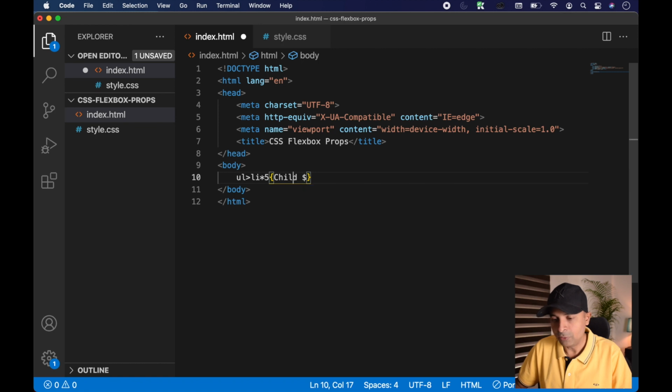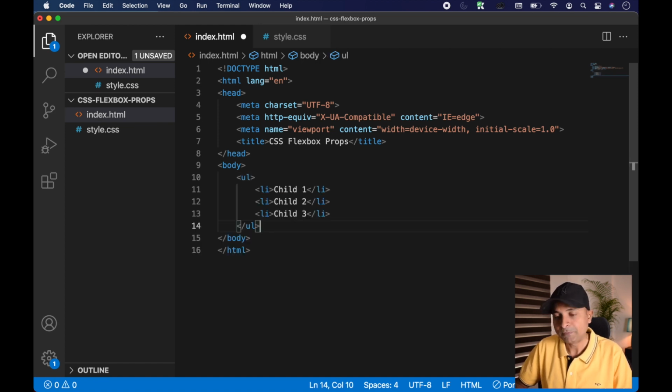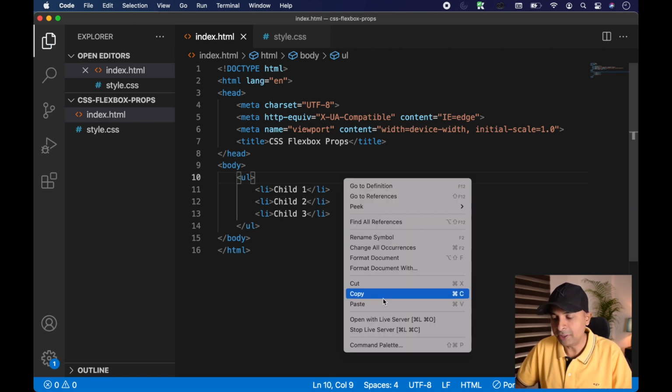Okay, I'll start with 3 basically. Let's go with 3 children. I'm going to press enter. See that? I got UL and li, child 1, child 2, and child 3. So I'm going to save it, and let's run this in live server.